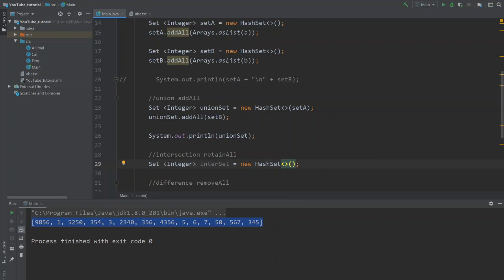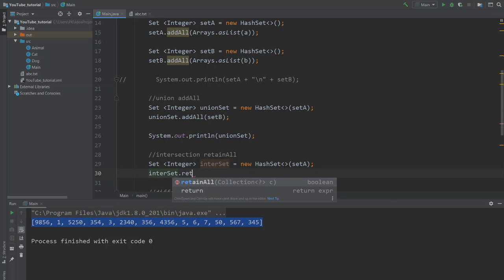Anyways, we'll add set A the same way. You could add set B first, but it makes sense this way. So instead of doing addAll this time, we're going to do retainAll. And retainAll, as I said before, will find like elements in both of the sets. And we'll do set B.